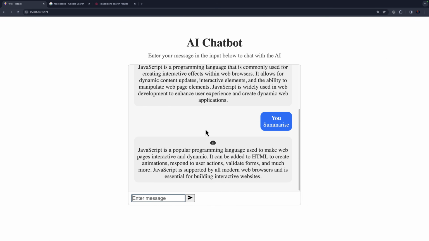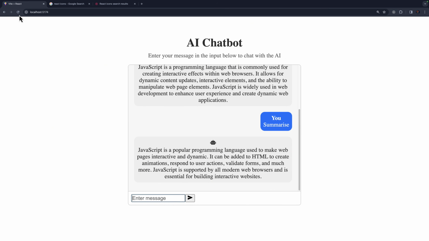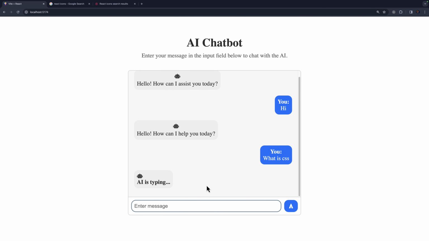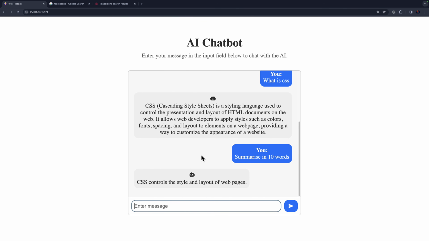I'm gonna provide you with the CSS, so I'm gonna paste everything with the CSS being added. I'm gonna have something like this. So if I say hi, as you can see, AI is typing, and if I say what is CSS, as you can see, it worked. I can go ahead and then do some follow-up questions, and I will say summarize in 10 words, and it worked.